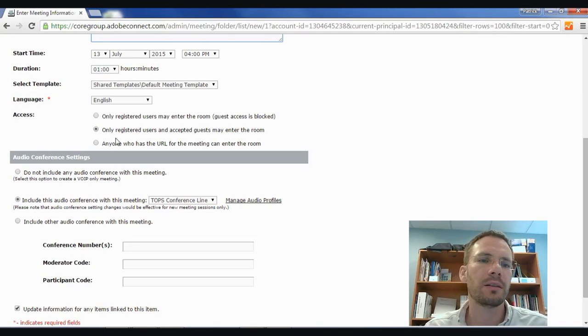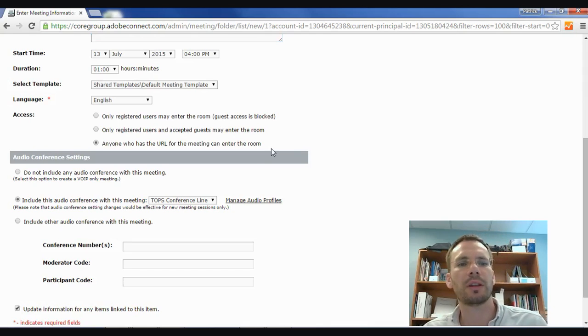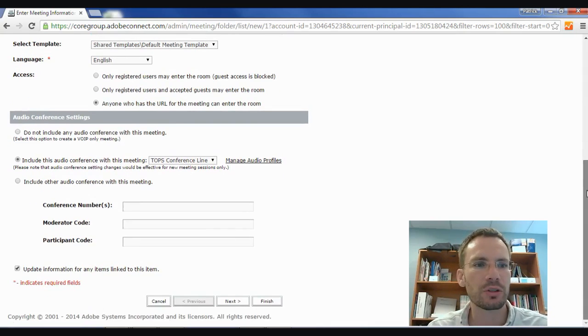So we're going to create it as an open option so that anyone who has the URL for the meeting can enter the room. And then lastly, you're looking at your audio conference settings. There's two real options that we use here. One is to connect to our conference call line, and that can be useful for some situations. Now, you can't do that with any conference call line. You need to have a special line that's compatible with Adobe Connect. So those free conference call numbers normally don't work.